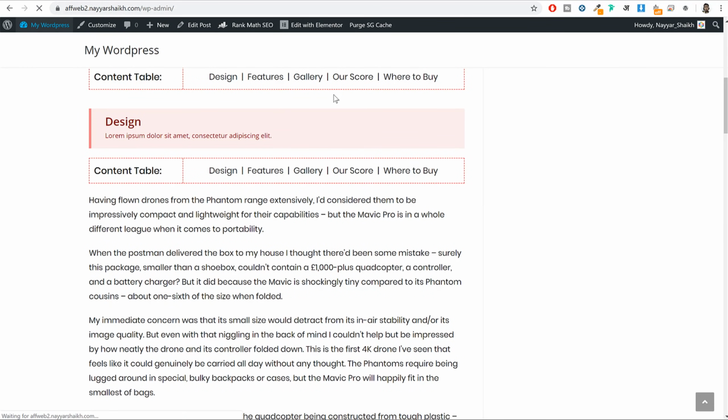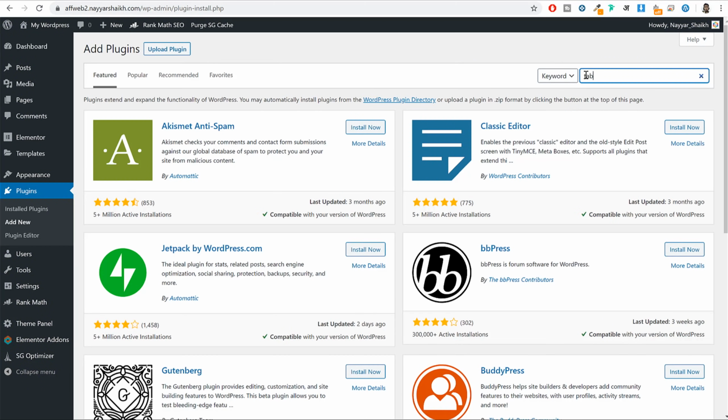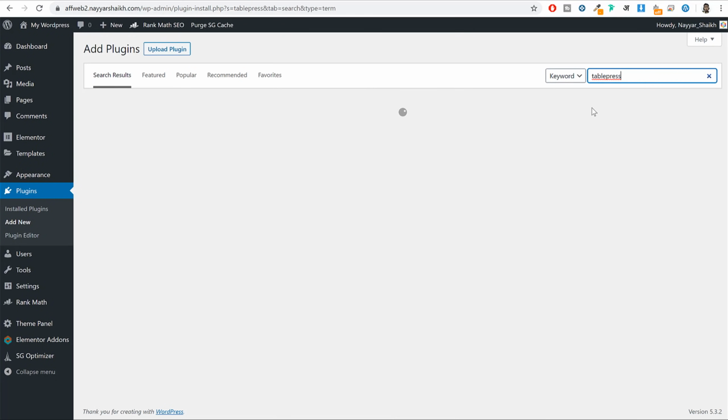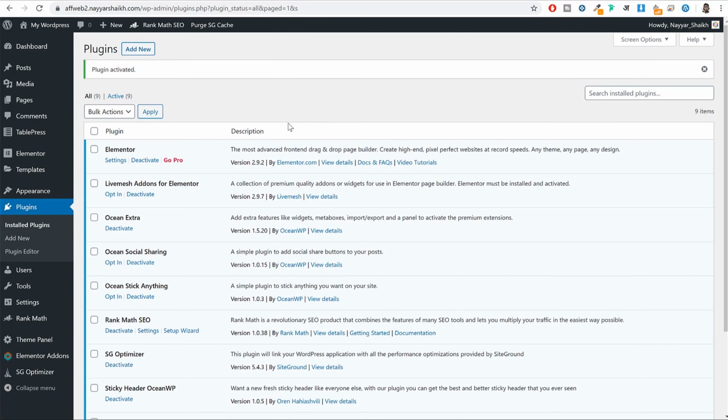To do that, you'll have to go back to your dashboard and we'll have to install a new plugin. So hover over plugins, click on add new. Search for TablePress, a very old and very famous plugin, but it gets updated every now and then. The latest update was 3 months ago, compatible with your version of WordPress. Install and activate this plugin. Now let's see how we can create a table with this plugin.